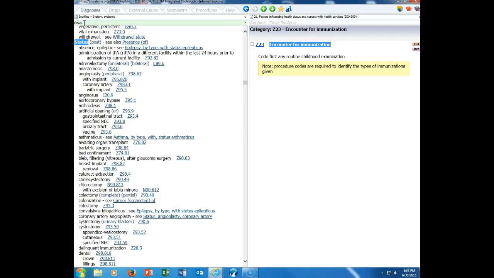I want you to look on page 166. And this talks about the different status codes that we can use. And many of these are codes that we use regularly. And these indicate that a patient has had something done or they are a carrier of something. You see for status it has post in parenthesis. It also tells you, see also presence of. So if you can't find what you're looking for under status, you'll want to go to presence of.